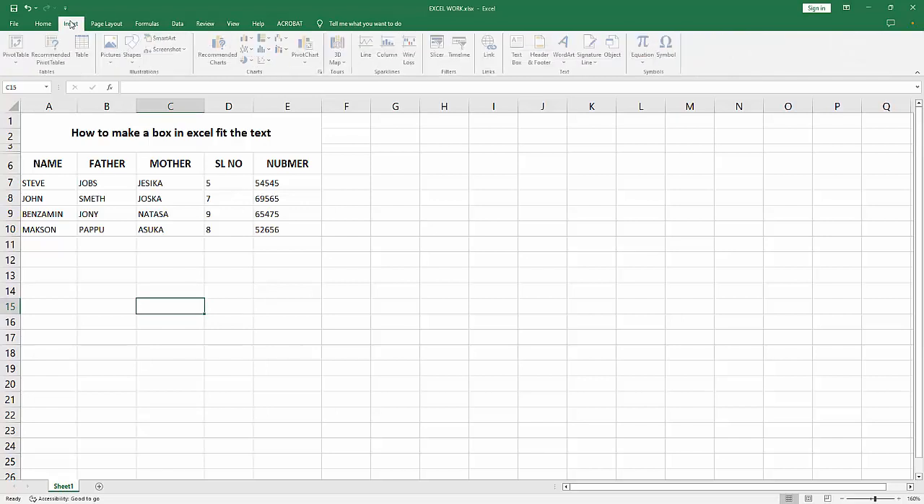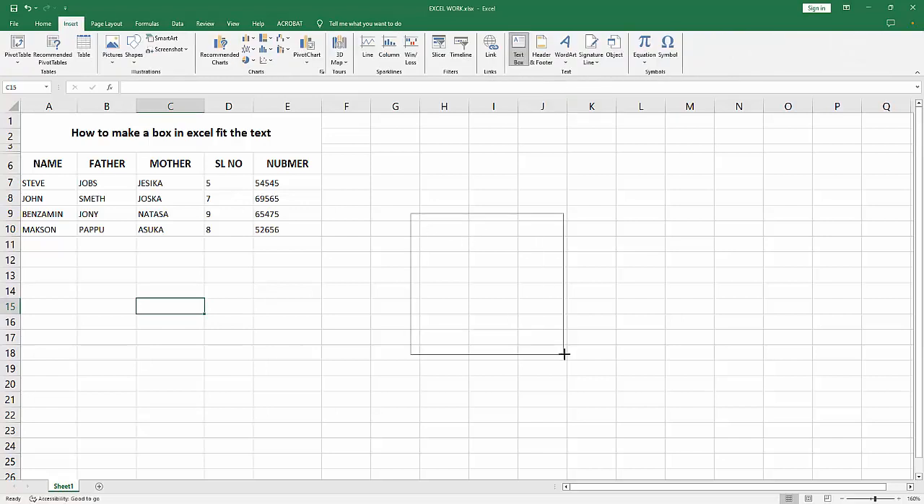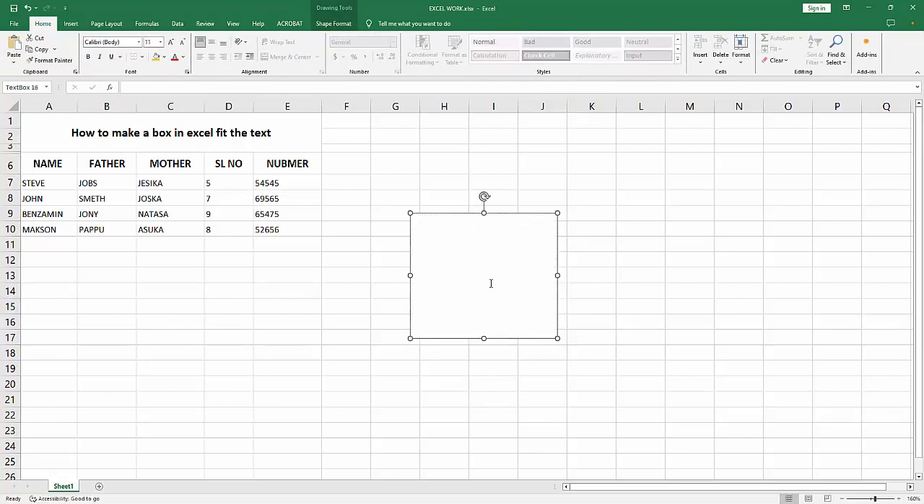Go to the Insert menu. Select the text box option and draw a text box. You can write anything. Now I am writing some text. Then select the text and increase the size.